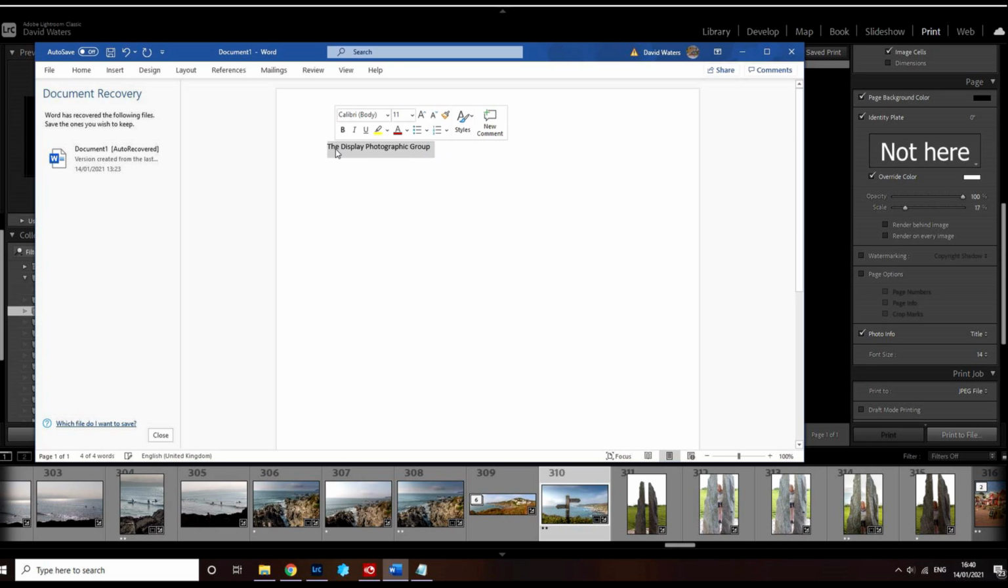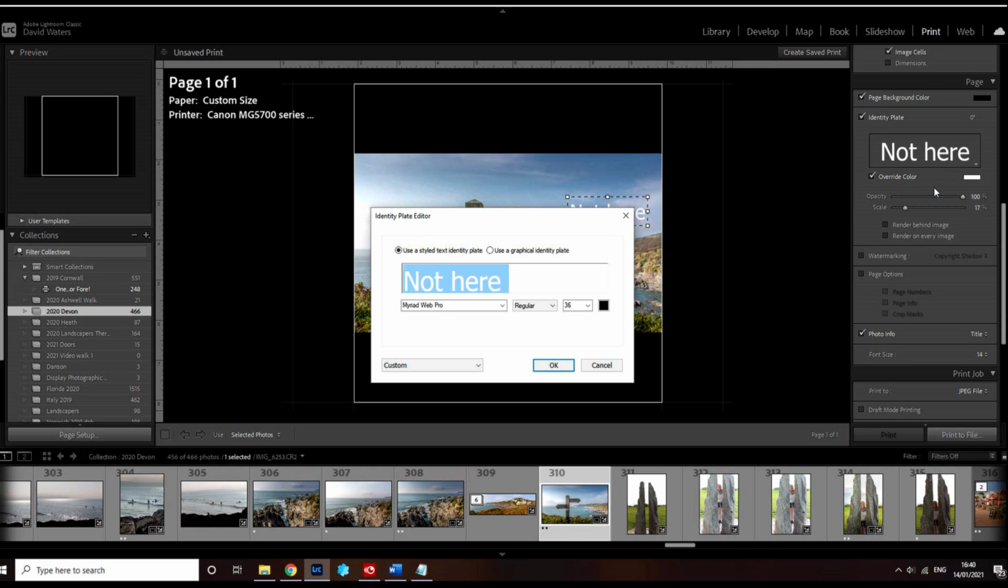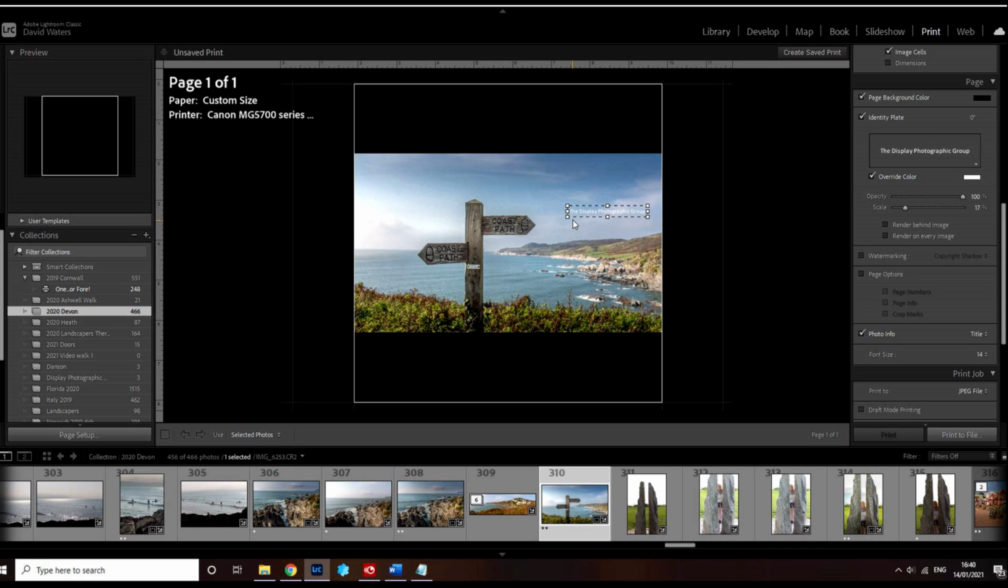Control C to copy. Click on Edit in the identity plate, and Control V will place it in that box. Click OK, and there it is, ready to be grown to the size that I need it.